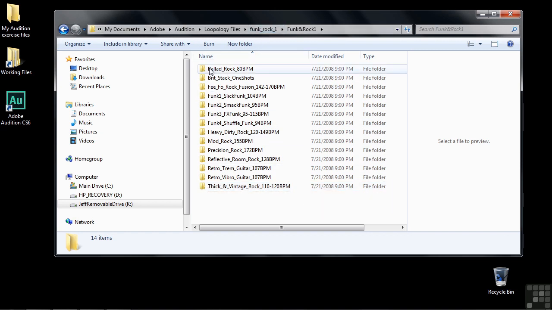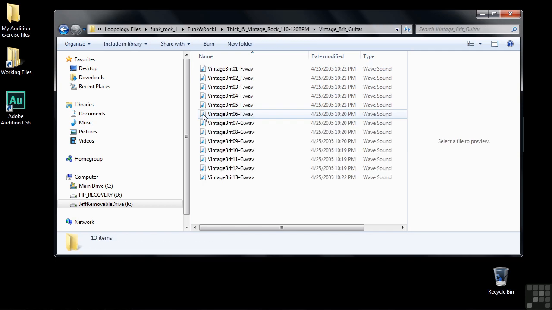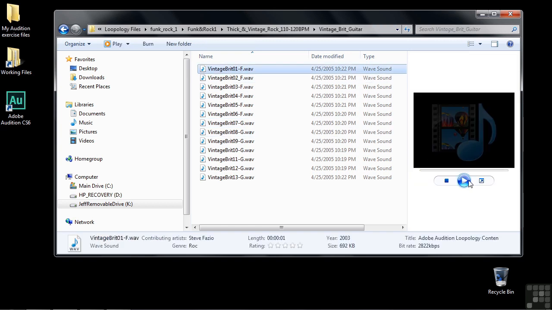So for example, Ballad Rock is the one we're using right now. We'll just take a look at Thick and Vintage instead. When you open up this, it shows all the instruments that are applied to that sort of subcategory within the larger category. And inside here are all the various cuts from that one instrument. Here they're F, F, F, and G. So I'll just play one of these by clicking on it and previewing it here. And here's a G. You can hear that one from F to G.